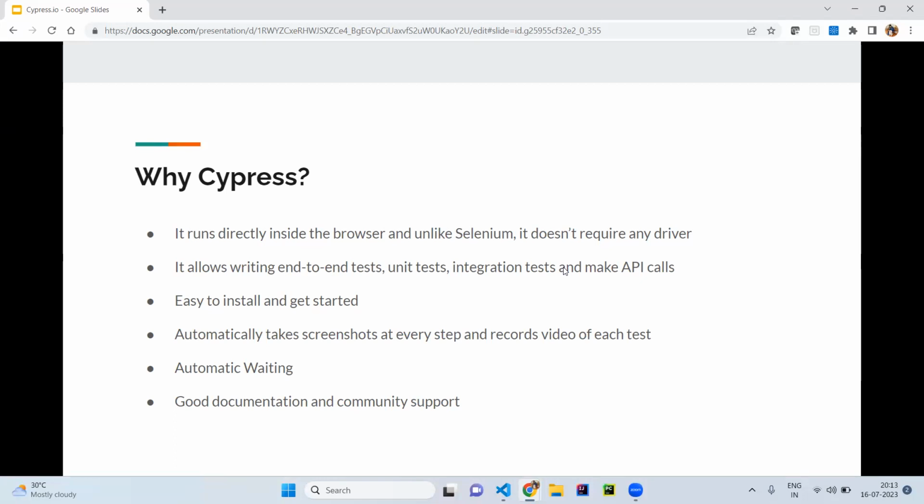So when Cypress eventually came into the market, it was built from an automation point of view. But eventually it started supporting so many aspects of your feature development automation that it can be used by anyone in the team. Developers can use it to write unit tests, do component testing. The automation engineers or the QAs in the market can use it for writing end-to-end tests, integration tests. And it also allows you to make API calls and intercept the calls and basically validate the APIs as well.